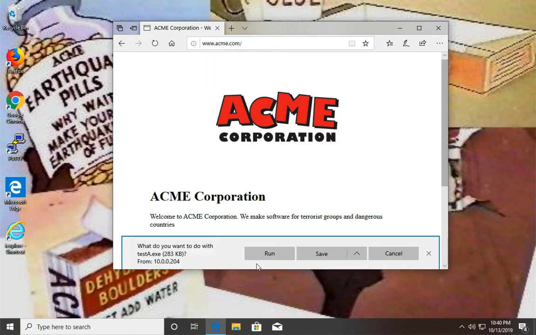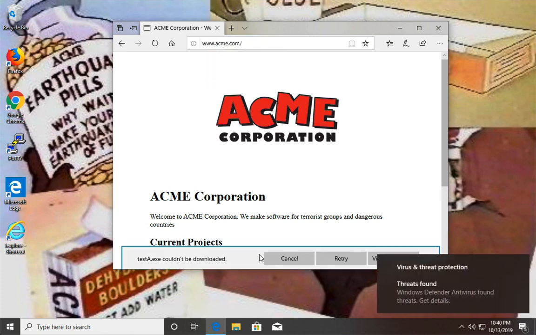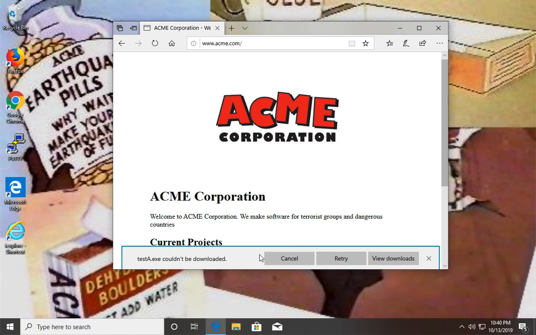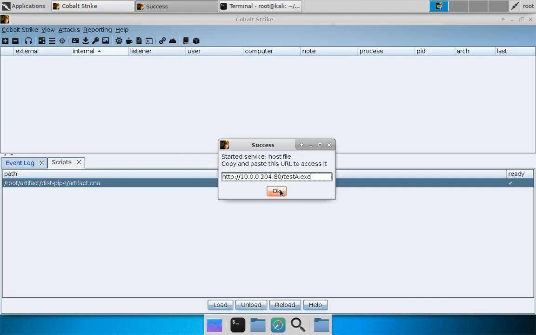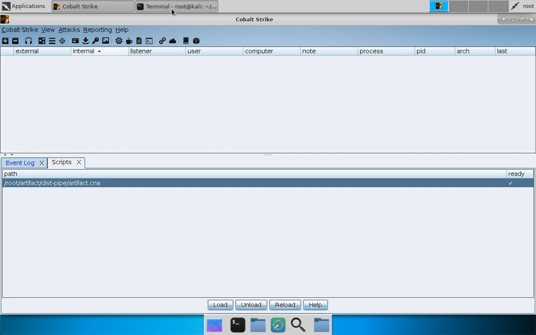Let's paste that in, press run, and as we might expect, because we didn't change anything, we get snagged by antivirus. Let's come back to Kali Linux and let's go to work.